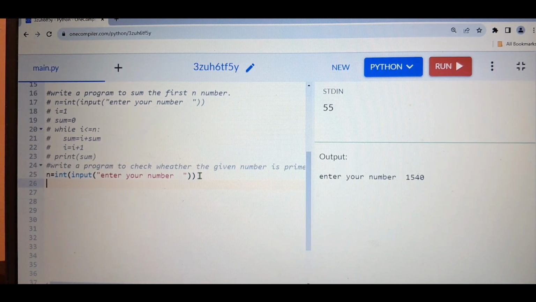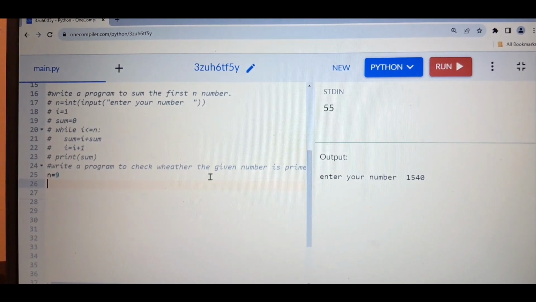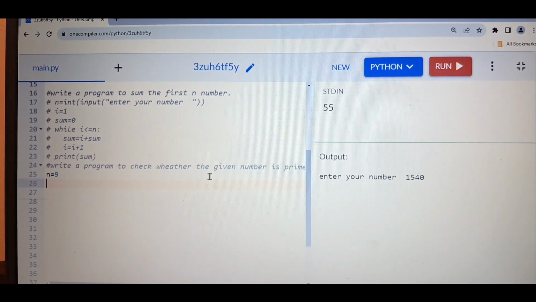So, for example, we have taken one input from the user, and I hope you know how we can take the input from the user. Let me remove that and consider n equals 9 initially. And I told you we need to check whether this number is divisible by any other number or not. What are the other numbers, other than itself and 1?